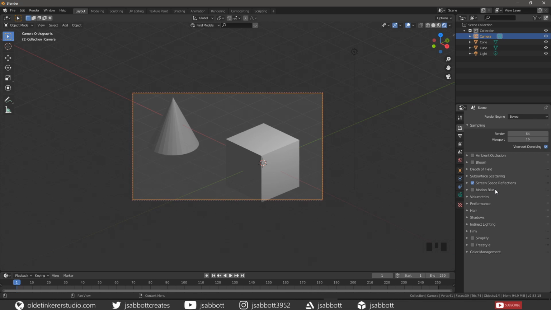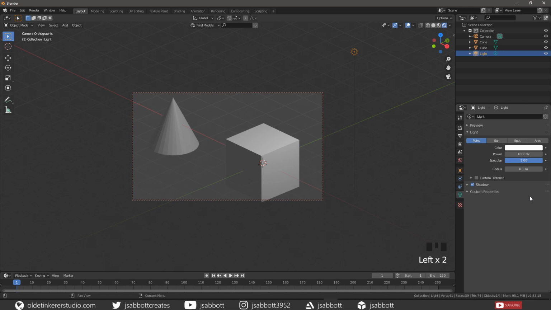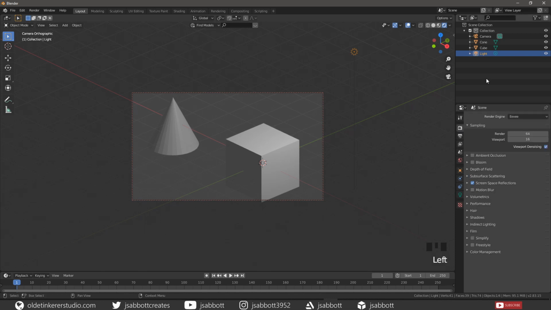This can be resolved by selecting the Light and adjusting the Shadow Properties or Softness under the Light tab. A better method is to enable the soft shadows under the shadow sections of the render property and then adjust the size of the light.